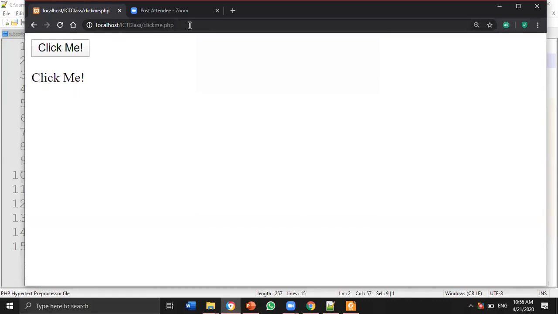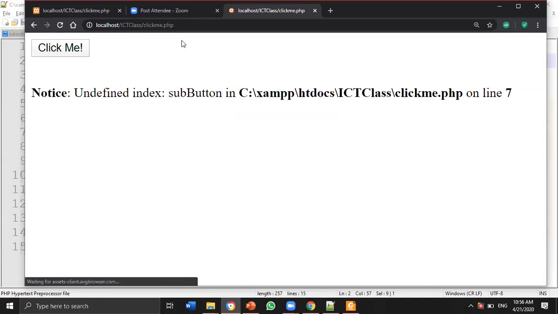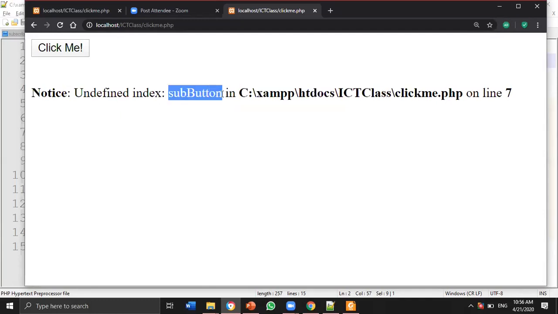Right, because it was already clicked earlier on, it says click me, right? But suppose I take this off into a new tab and click. So this is the initial state of this fully. Here you can see I have not clicked on the button. Now it gives me an error, right? So what does that error say? Undefined index sub button. So they say they do not recognize the value sub button, right?